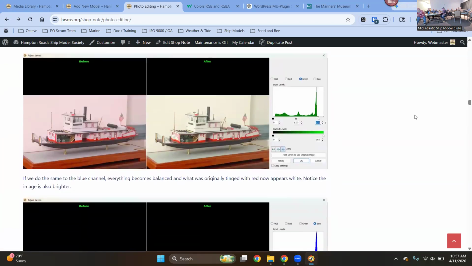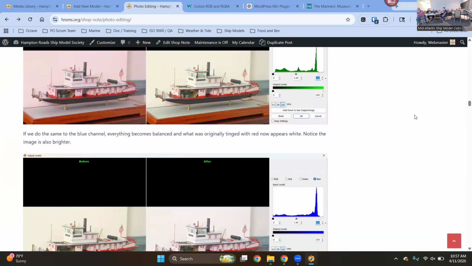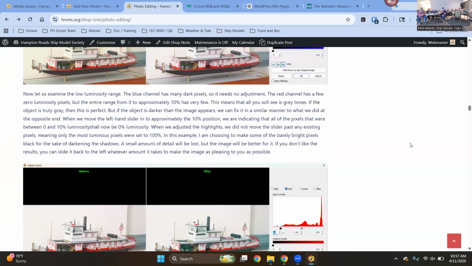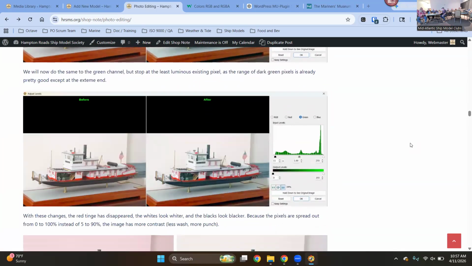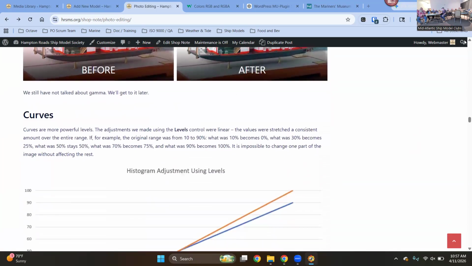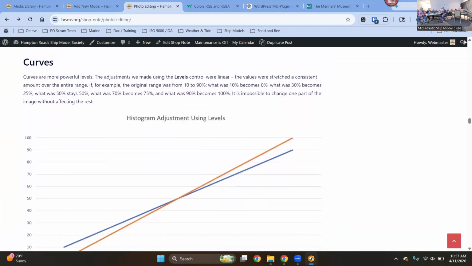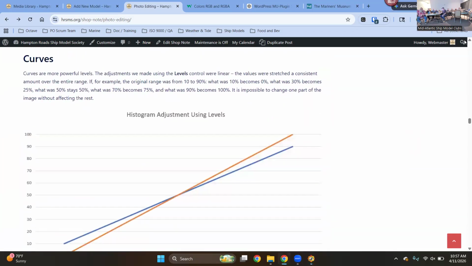So this is what I just went over live. I made this as a shop note and put it up on our website so that you can refer to it. That was better than handing out notes. So there are slider adjustments that are the quick, easy, everyday adjustments. Levels is the elevated, higher control, more precise, but that's like 101.